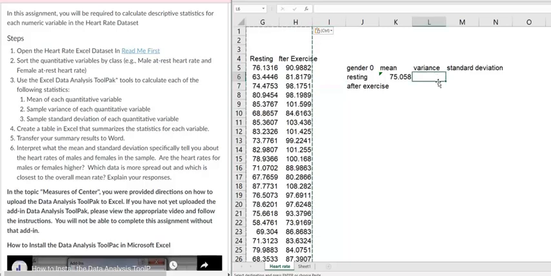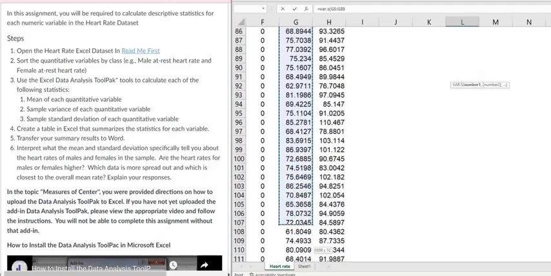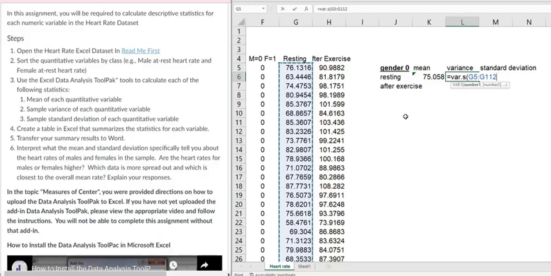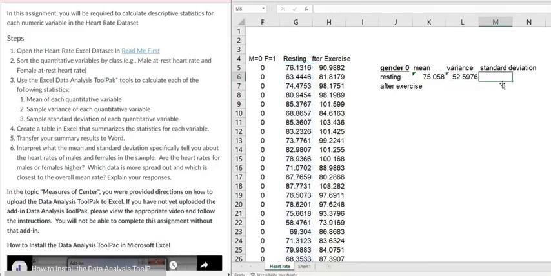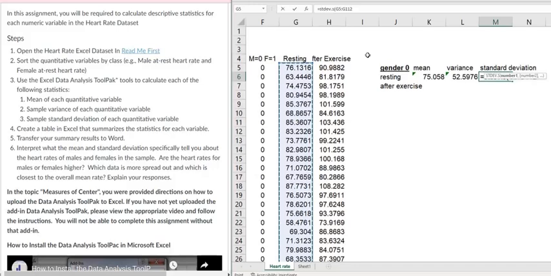Okay, I want the variance. Remember, this table is for gender 0, so I want the variance for gender 0. I'm going to type equals VAR.S, and you almost always use VAR.S, not VAR.P. Then click and drag, making sure you're only selecting gender 0. When I click and drag, I'm stopping here, and close the parenthesis. For the standard deviation, type equals STDEV.S, open a parenthesis, and since this is for resting heart rate, click and drag the resting heart rate, and then close the parenthesis.